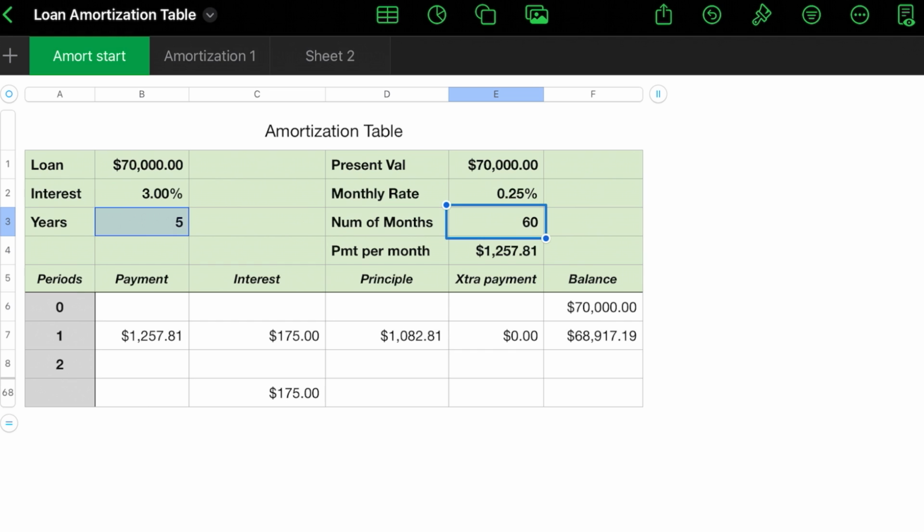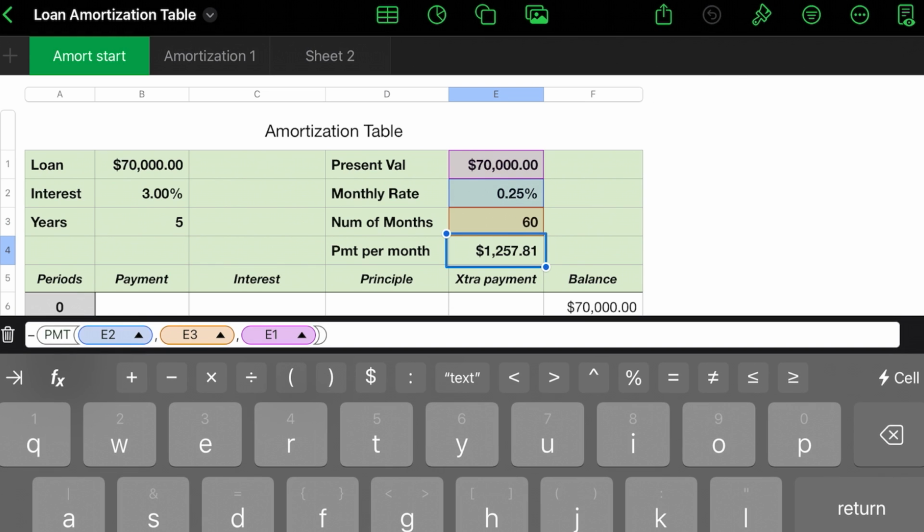Then we want to calculate the payment per month. So for that calculation, we're going to use a PMT function, which is a payment function. So you would type in equal PMT, E2, comma, E2 being our monthly rate, comma, E3, which is the number of months, the duration of the loan, comma, E1, the amount of the loan. That's going to calculate our payment per month, in this case, $1,257.